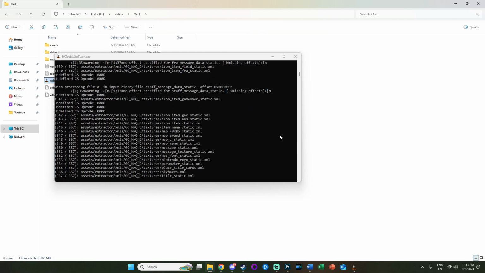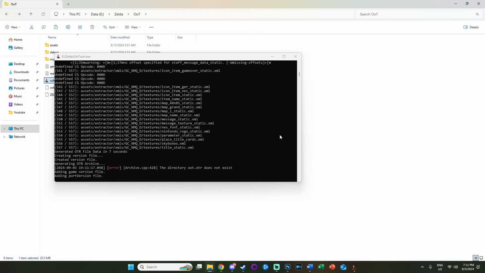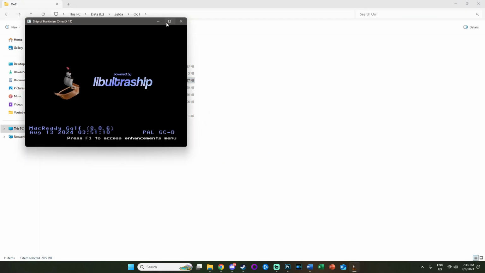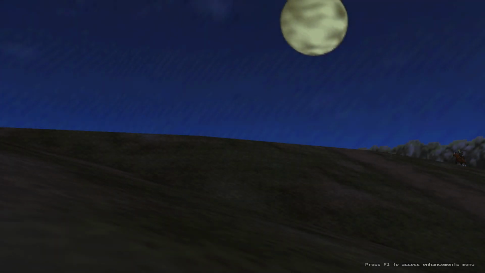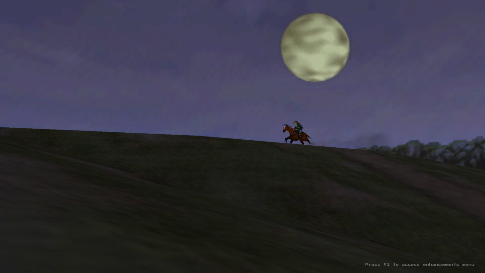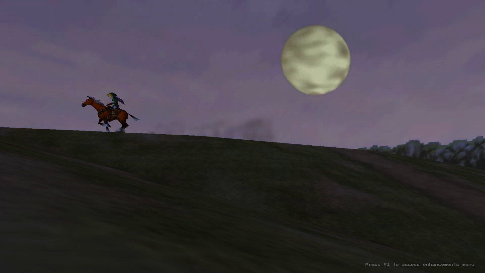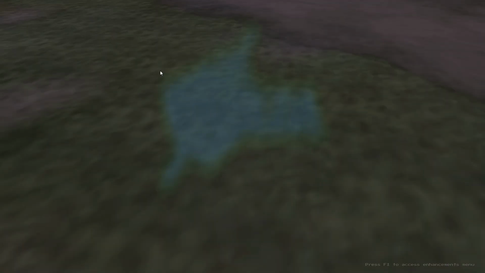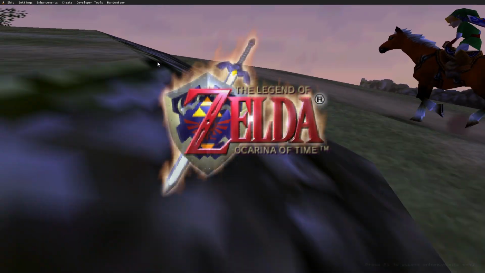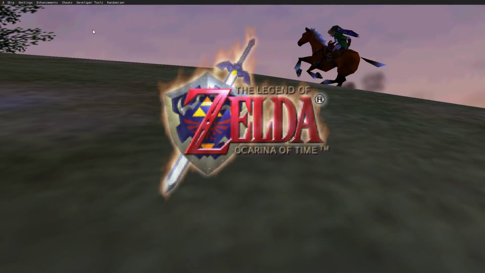There might be a little bit of red here and there, but that's all right. Just let it finish and then press no, and look at that, we are now up and running. Now the first thing you need to do is configure your controller. As you can see, widescreen, so it's really up and going. So we're just going to configure our controller first, and I'm not going to bore you with that.